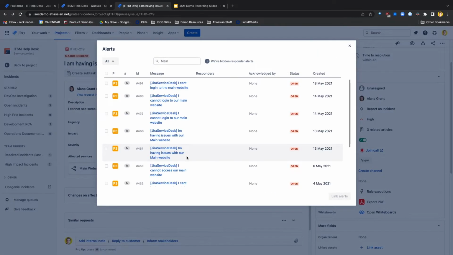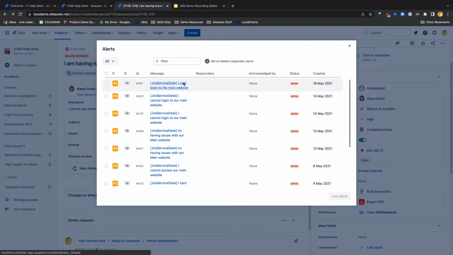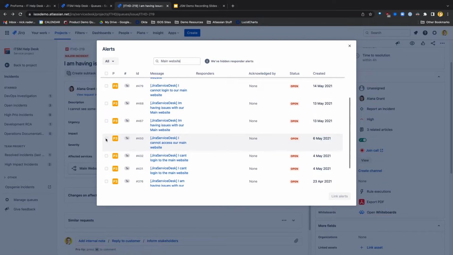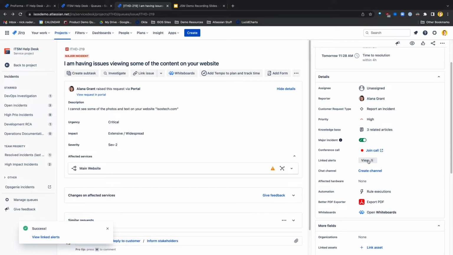And our alerts that are flowing through Opsgenie are now visible here from your Jira Service Management product. So if there are other main website related alerts that we want to associate with this issue, we type in main website, and we'll see those main website related alerts that have been opened up. Maybe I want to grab a couple of these because they are related to the incident that we're talking about. And then I can link those alerts to this incident to make them visible for anybody viewing this incident. And we can dig into those alerts, and the operations teams are now aware that there's an incident related to alerts coming from maybe other monitoring tools that they have integrated with their Opsgenie environment.